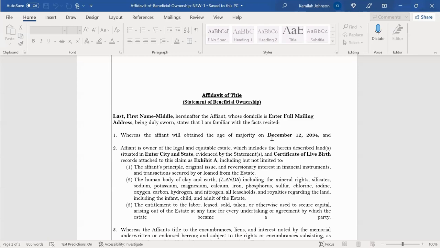And affiant is owner of the legal and equitable estate, which includes the herein described land situated. And then you're going to put here not your address, but your city and your state, evidenced by the statements and the certificate of live birth records attached to this claim as Exhibit A, including but not limited to.